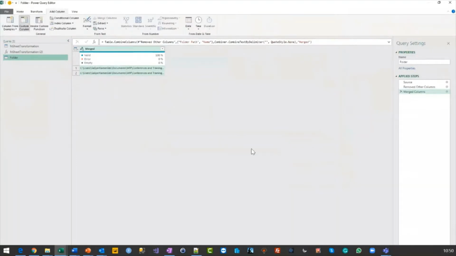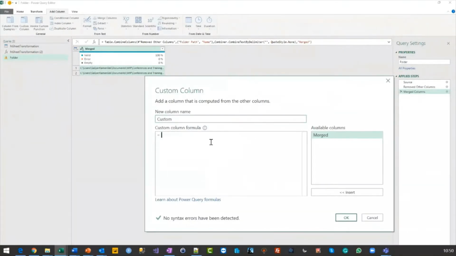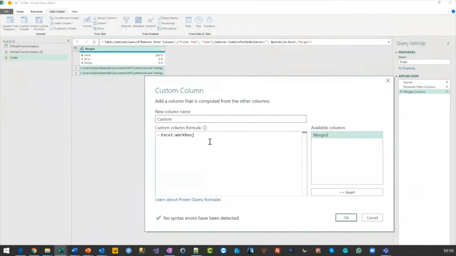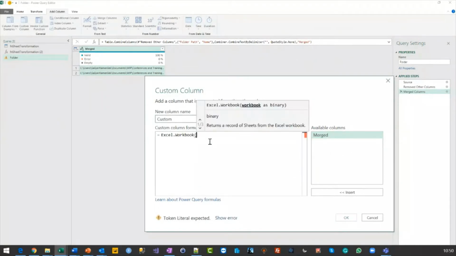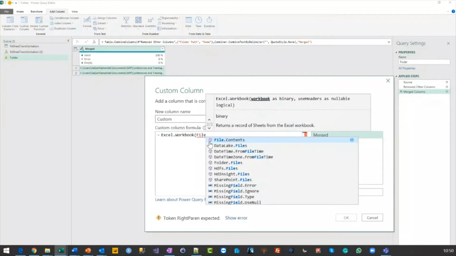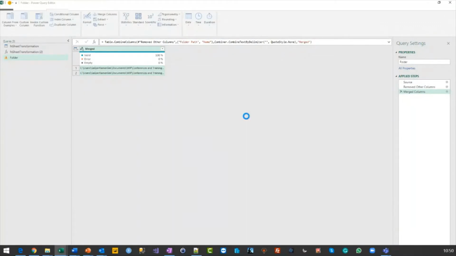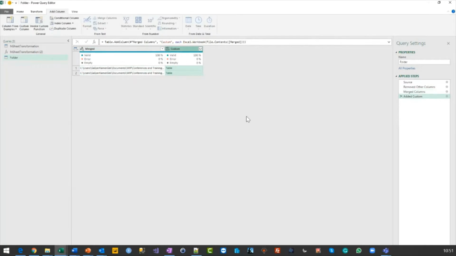So let's say add custom column. Yeah, that looks better. Okay, so what we want to do is we want to get Excel.Workbook File.Contents of all of those. Now, why are we doing this? Well, we're doing this so we get the sheet names, right? We need the sheets that we're going to run our function against. So we'll just let this one do its thing.